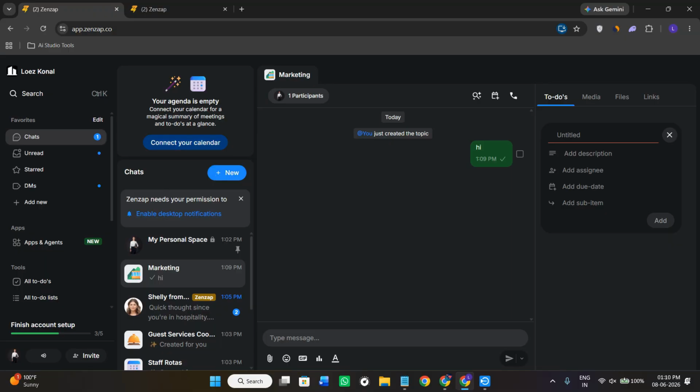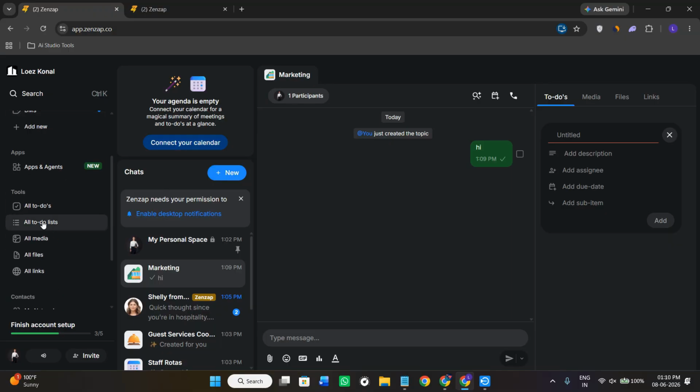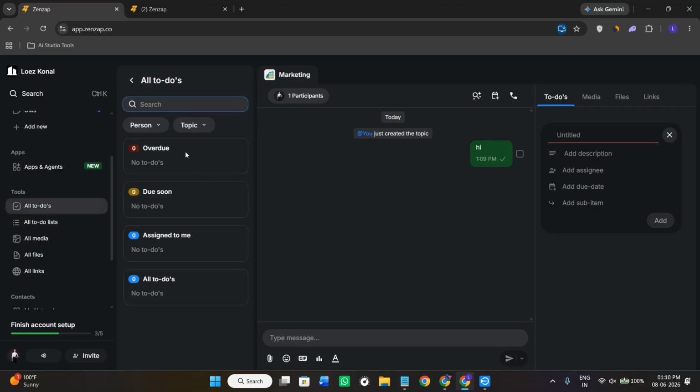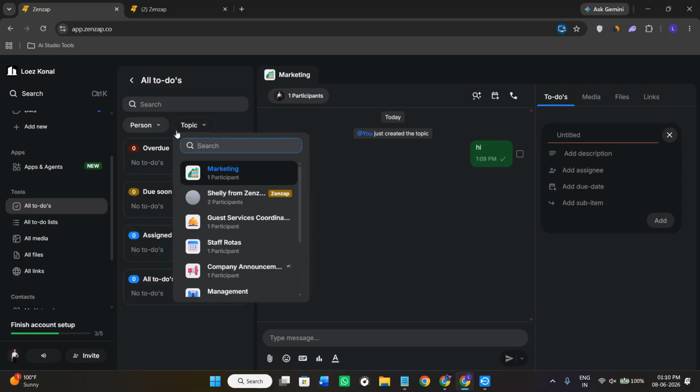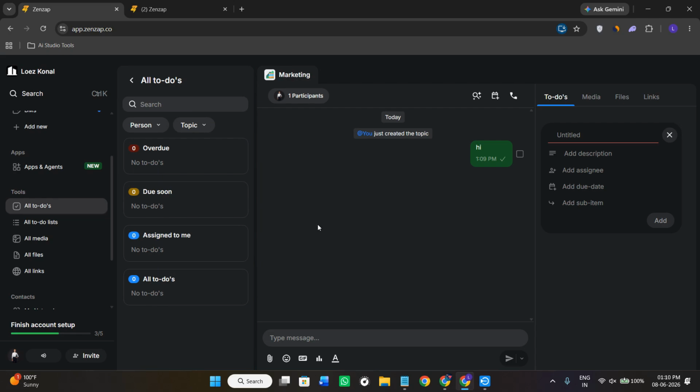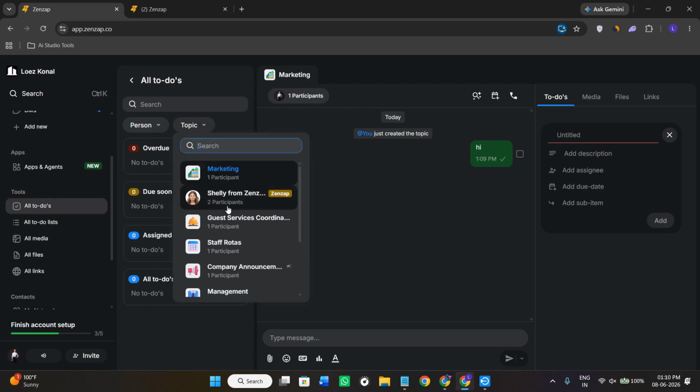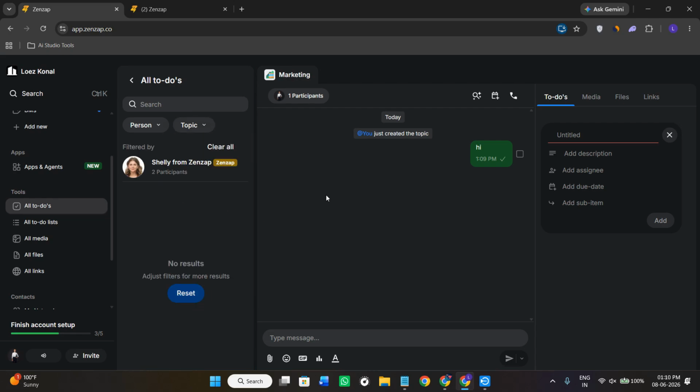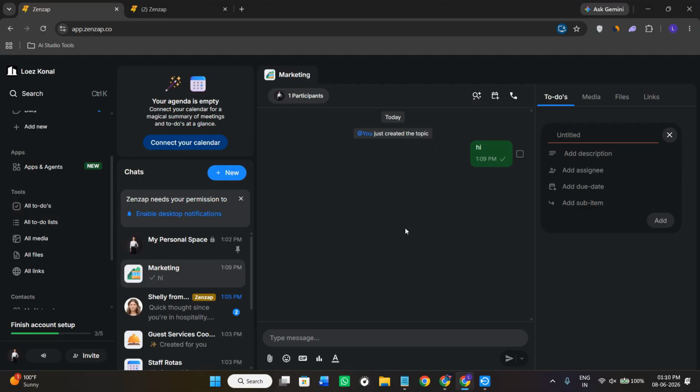Now from the left-hand side, you can also click on the option of To Do. As you can see in the tools, the To Do section is available. Now you are going to see some more options over here, like overdue, due soon, and assigned to me, and you can also search for any person or topic from the list. Let's say I've selected this particular topic. Now you can also reset it if you want to, and you can even add to the to-do list over here.